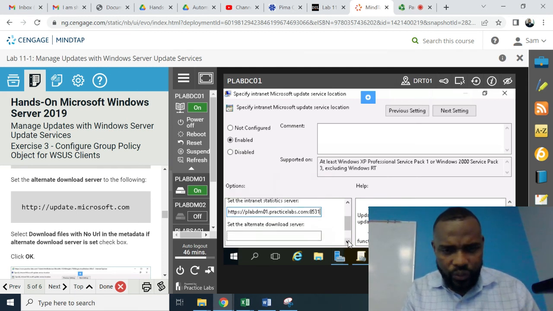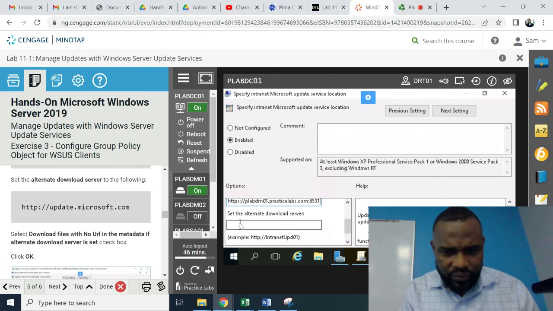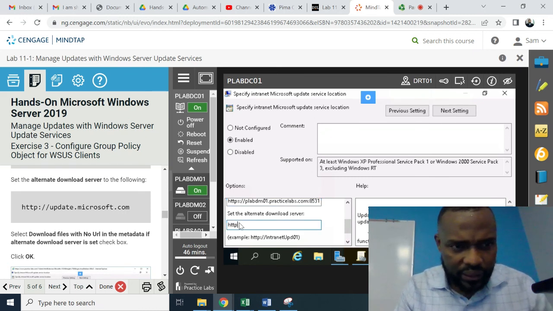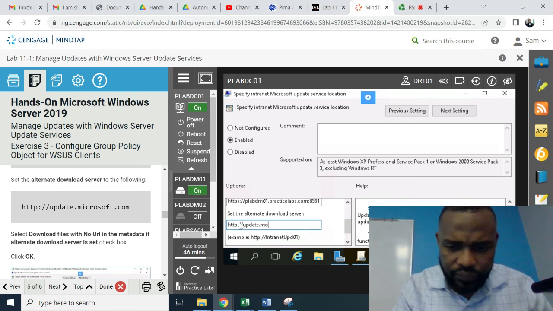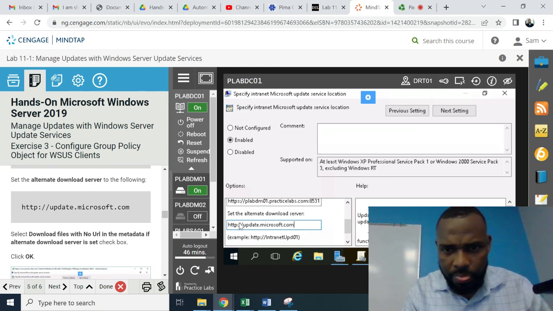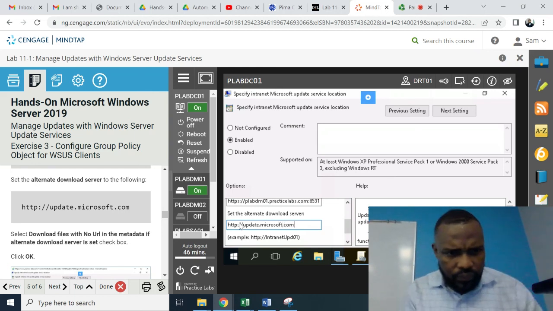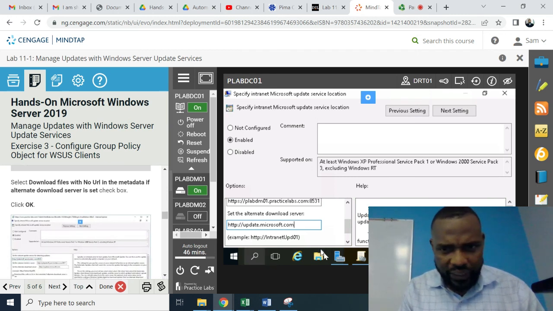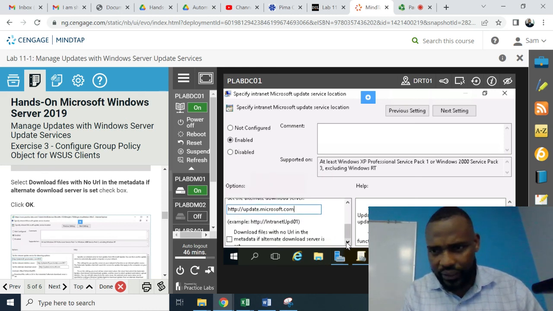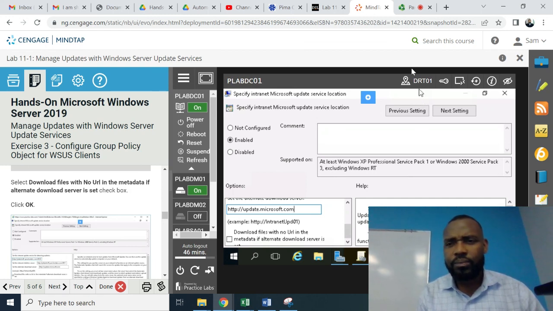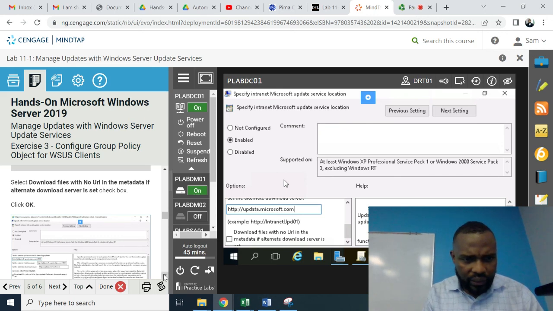Okay, and then we move on to the alternate download server. So where do we want it to download from? We want it to download from HTTP in this case, update dot microsoft.com. So we want the update to come from the vendor website. And then we go down, down, down, down, and then click OK, right? Okay.